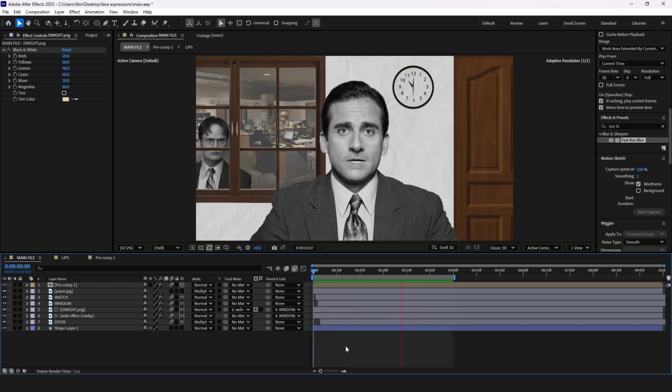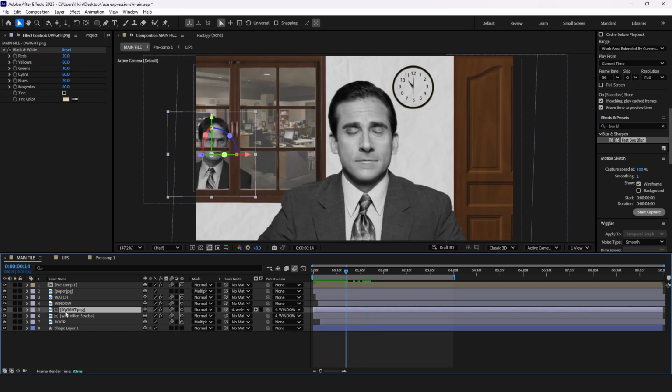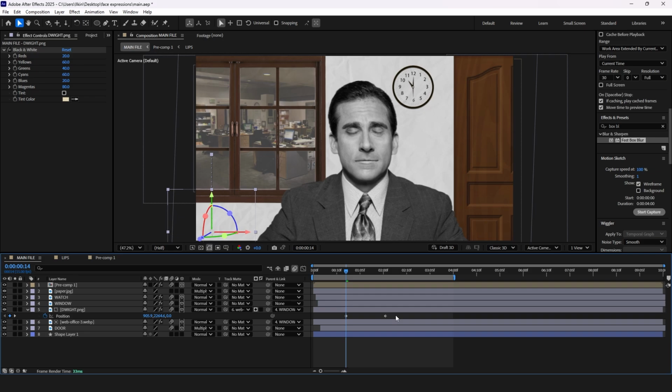It looks fine, but this guy, the white, shouldn't be here. He should appear later. So let's press P for position properties again. Put a keyframe, move it further. And for the first keyframe, let's move it down. And move the last keyframe further. And let's ease this too.